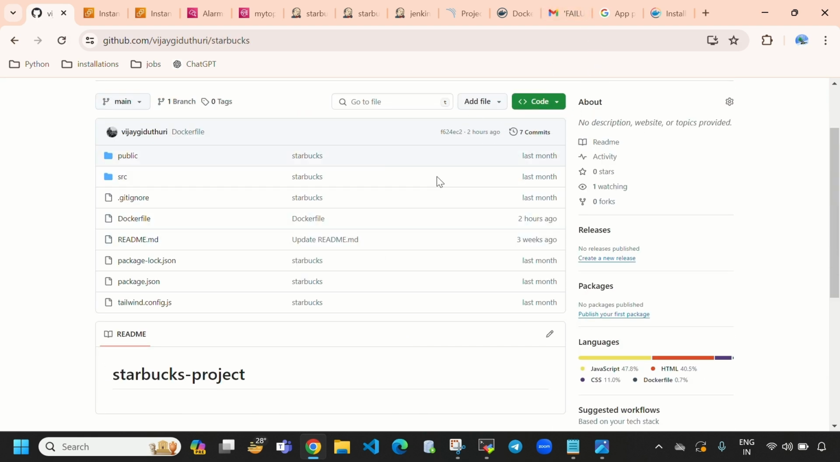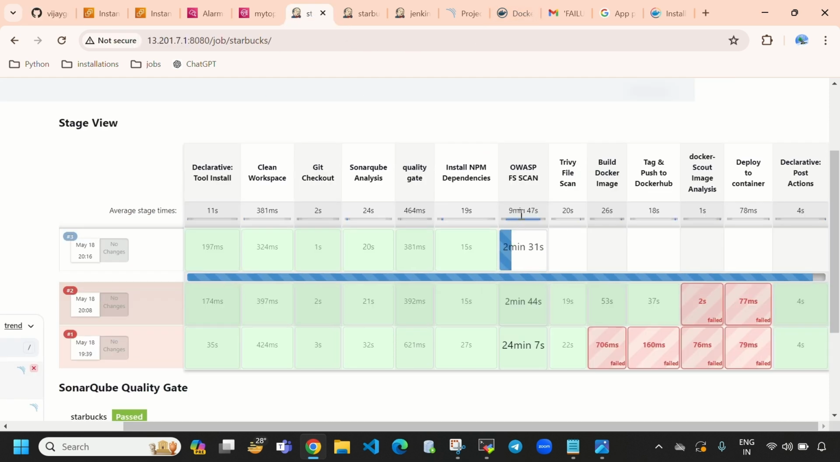So let's come here. The OWASP file scan is going on. Let's wait.